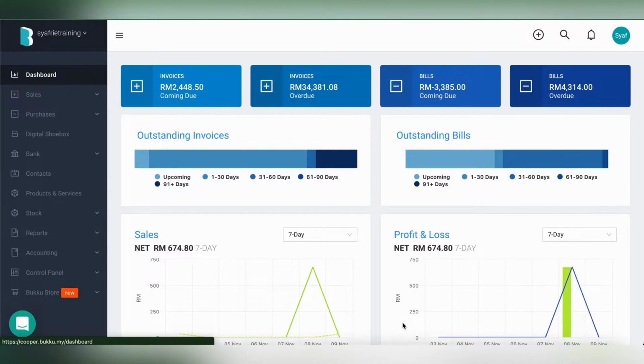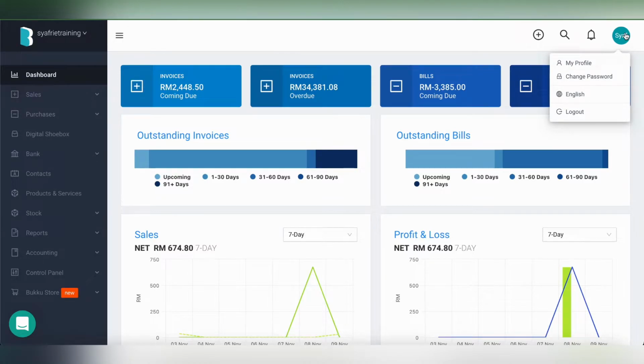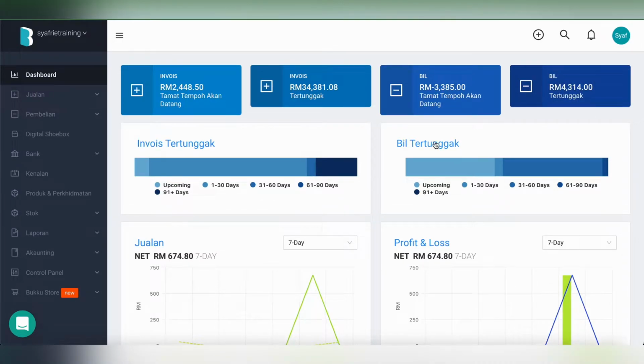Bahasa Melayu interface. Buku now supports the Bahasa Melayu interface. To change the UI to Bahasa Melayu, just go to the user menu here, click on English and then change to Bahasa Melayu. Now you can see all of the user interface is in Bahasa Melayu.